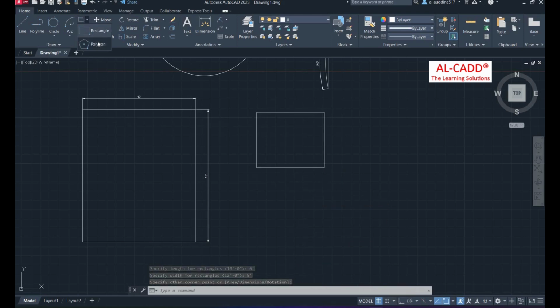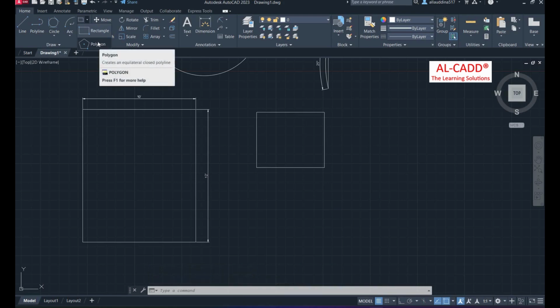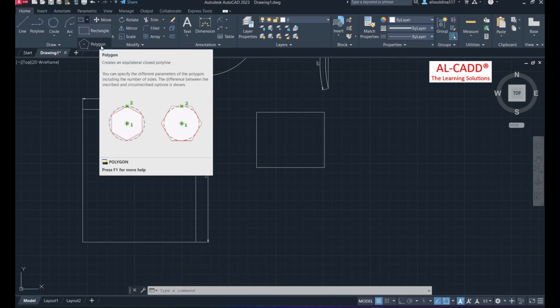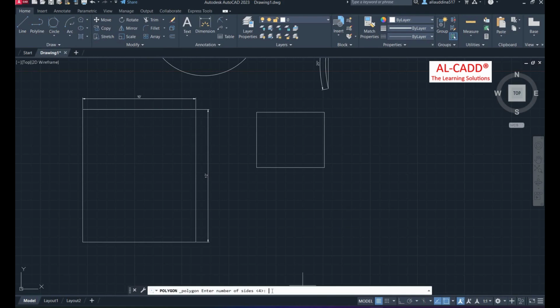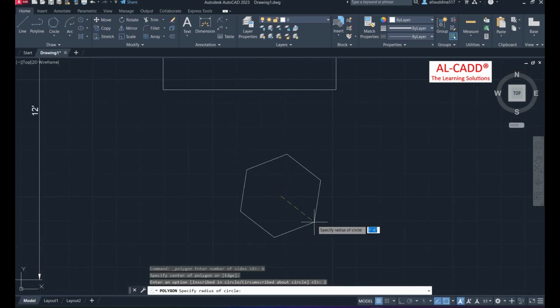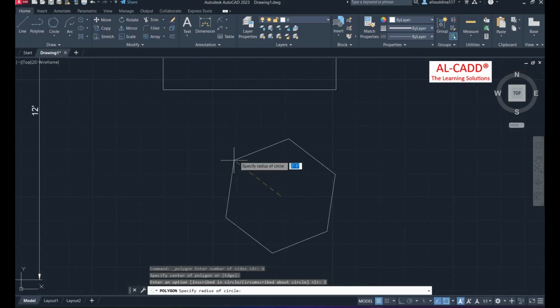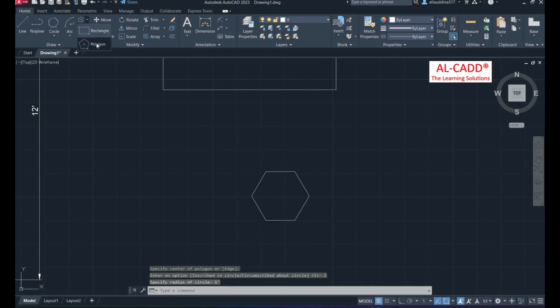So next, same like that, we have a polygon. A polygon has more than 4 sides. If I'm going to take polygon, if I take 6 as the number of sides and click on the point, it asks inscribed or circumscribed for the polygon. If I click on inscribed, inscribed is nothing but it is created from the midpoint to the edge point of the polygon. Now we can enter the diameter for this.